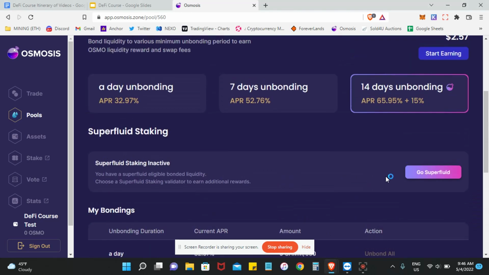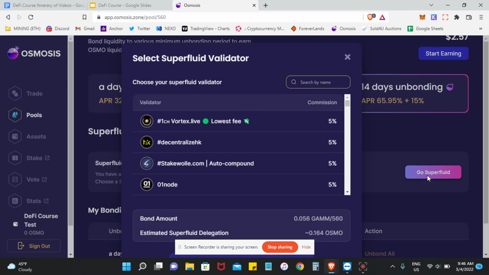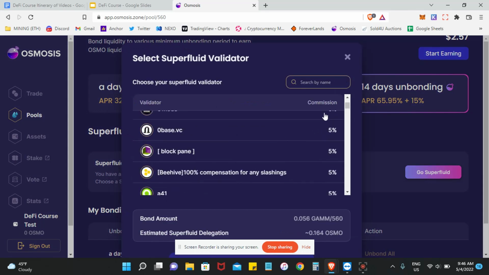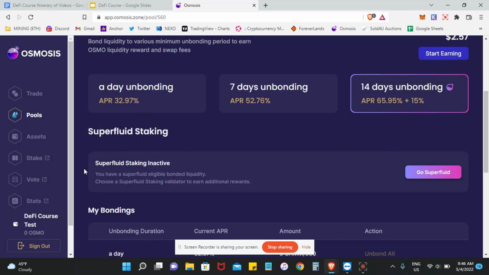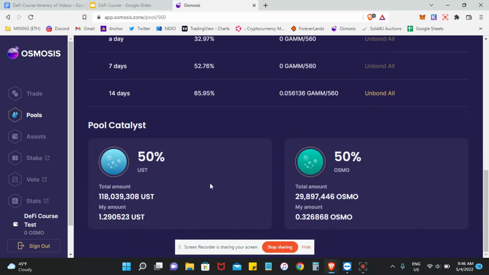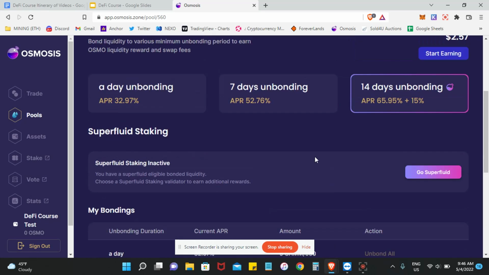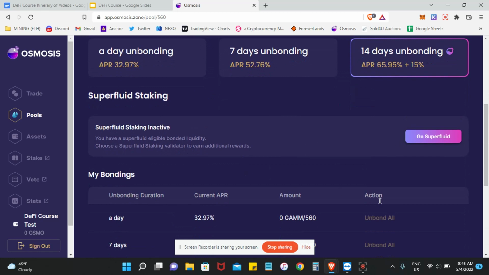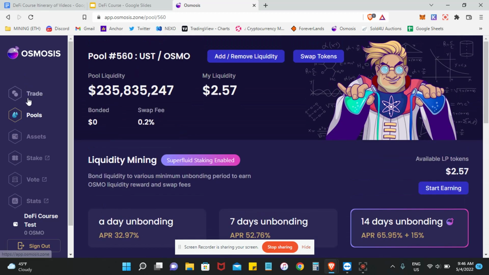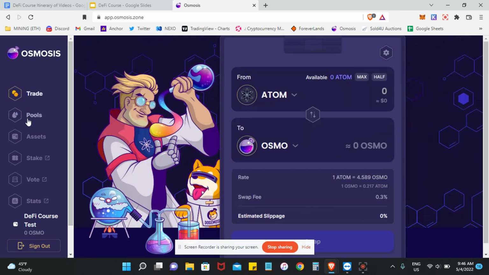But every day, you have superfluid staking. So every day, in a 24-hour period, some of the rewards from these pools are going to start being staked here. In a 24-hour period, let me bring you back to the home screen, and it tells you.